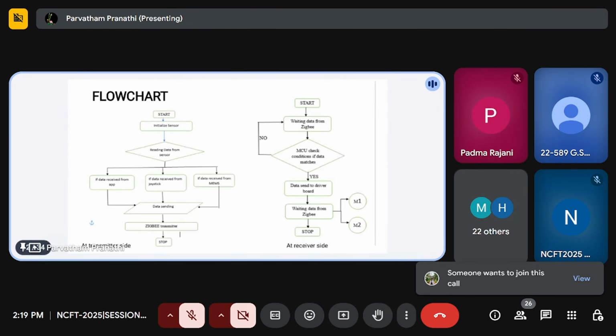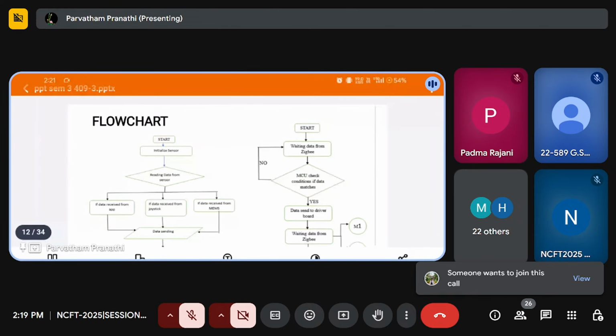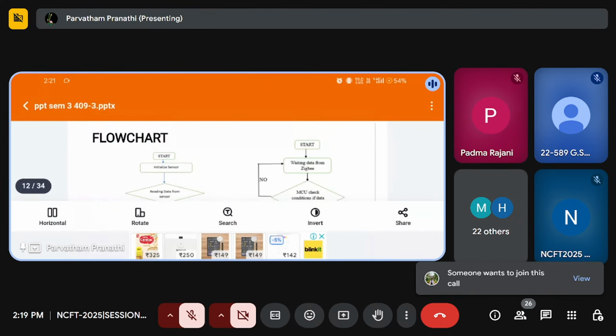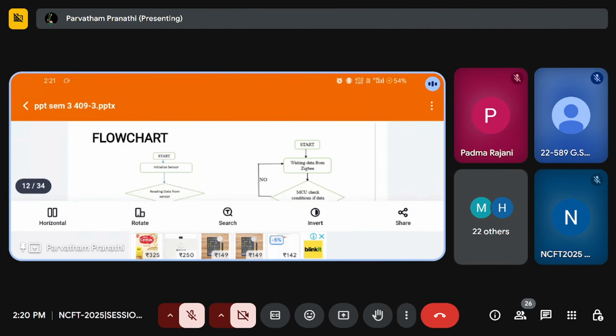So this is the flow chart, ma'am, showing how it receives. It starts, and the transmitter part shares according to the input, either voice control, gesture control, or joystick control. It takes the input and transmits it to the receiver. Our wheelchair will be moved in the forward direction, backward, left and right side.